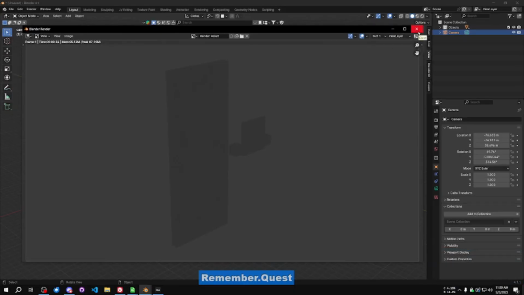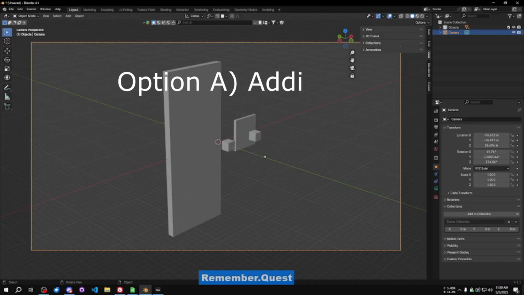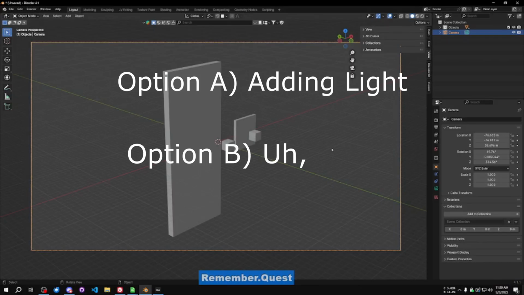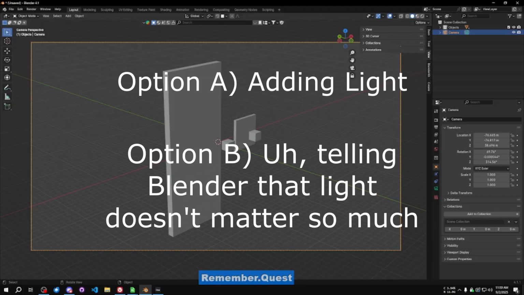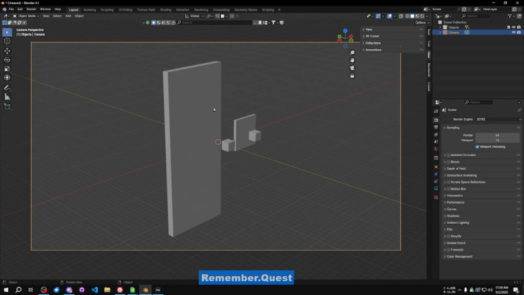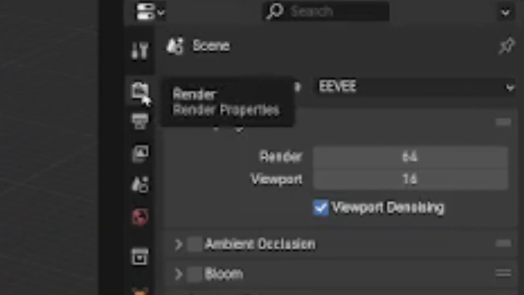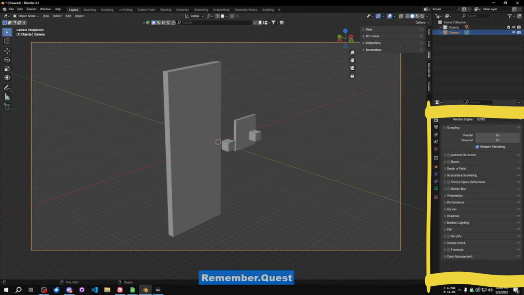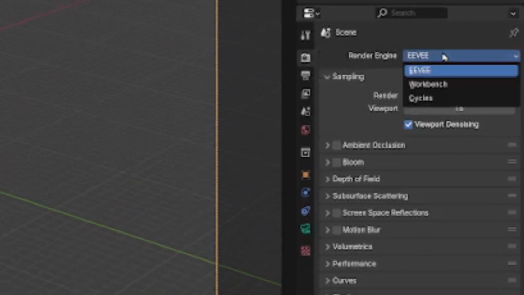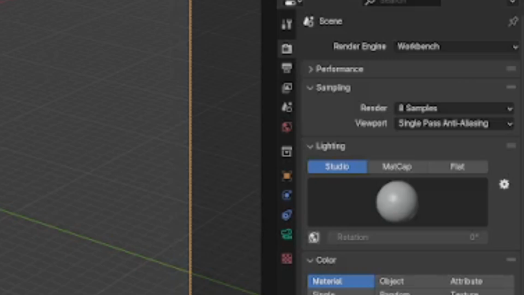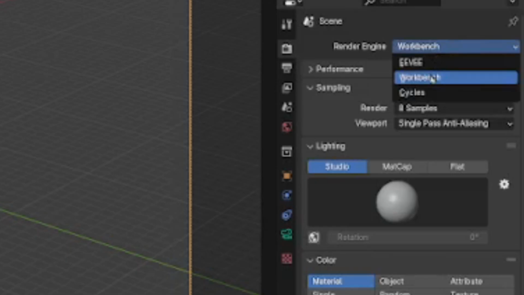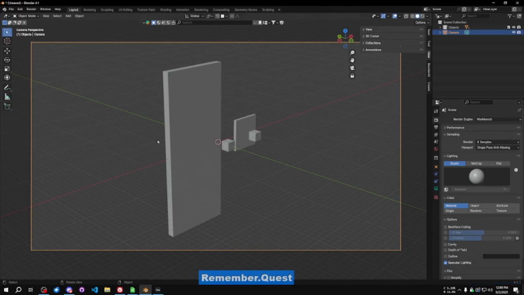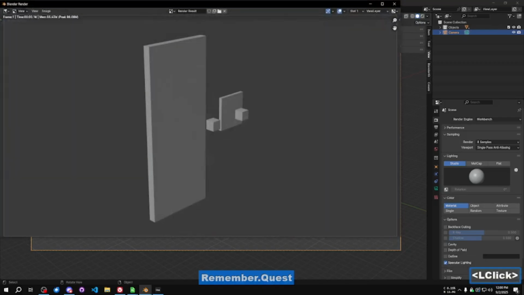So there are two ways around this. One is adding light, and the other is telling Blender that light doesn't matter so much. To ignore light and basically render it the same way that we see it right here, we're going to go to the render properties. And by the way, this section right here is called your properties tab. So if we go to render properties and then we change the render engine to workbench, basically what this does is it eliminates all of the lighting considerations that Blender is making, and it shows it the exact same way that we're seeing it right here. So render image. All right.